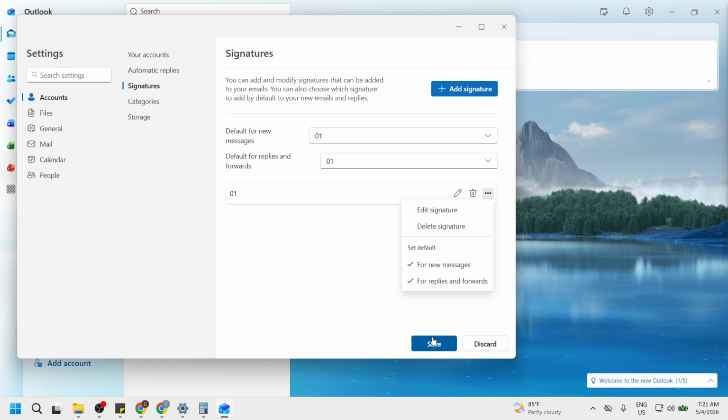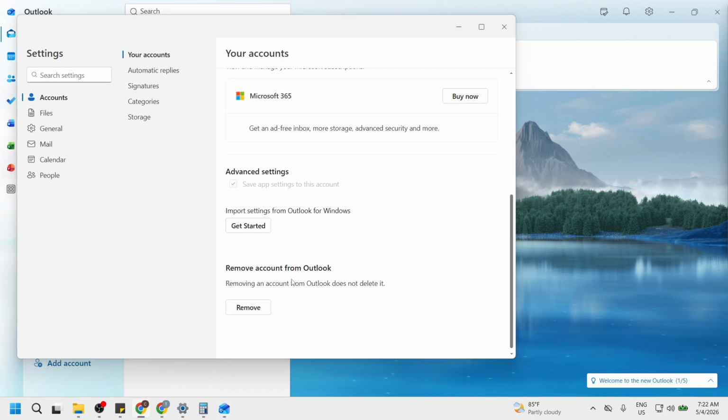To ensure your cloud settings take effect, sign out of Outlook and sign back in. This step refreshes your profile and forces a sync with the cloud, which often makes the updated signature assignments appear immediately. That's all there is to it.